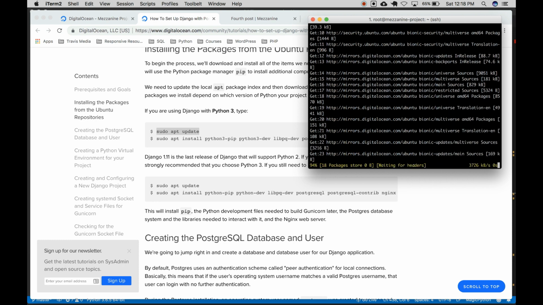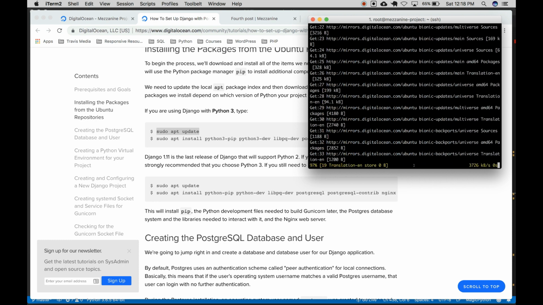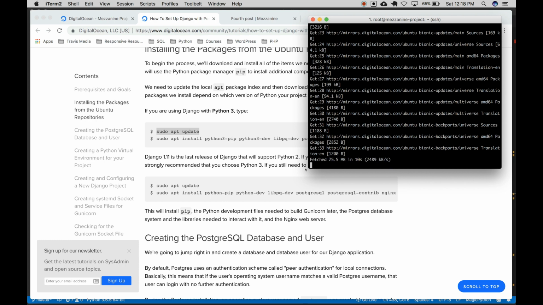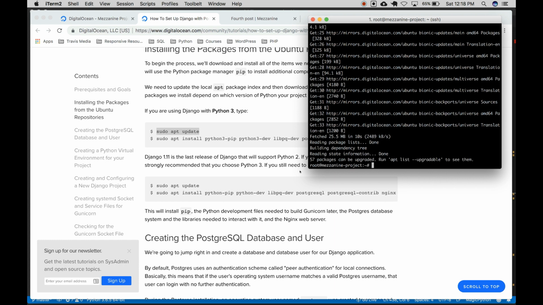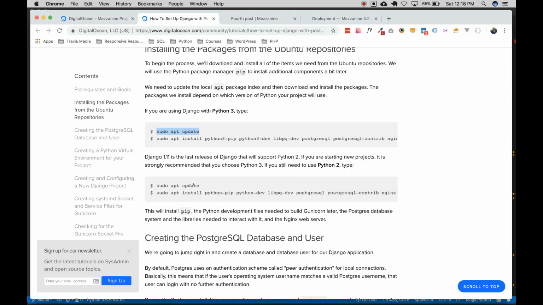Since you're using their servers, it's super fast. At my house, the internet's slower, so it would take a lot longer, but it doesn't. So it installed all these little things, and everything's good. So next, we want to install this. What this does is install Python 3 pip, Python 3 dev, and then all this other stuff.